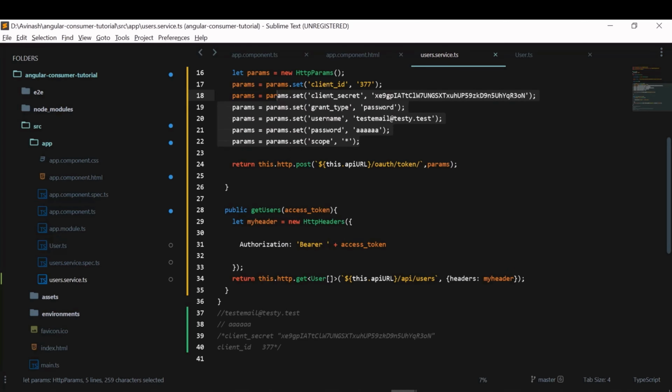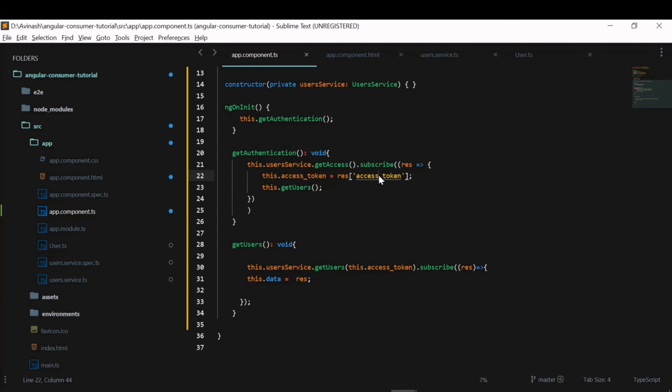And using this access token, basically we'll call that authentication here. It will call to that user's service and it will subscribe and it will return us this access token. And this access token is passed to the get users service here. It will return us the data, and this get user service will call the API. And here in this method it will return the data, and this data can be accessed in this HTML file because all these are linked.